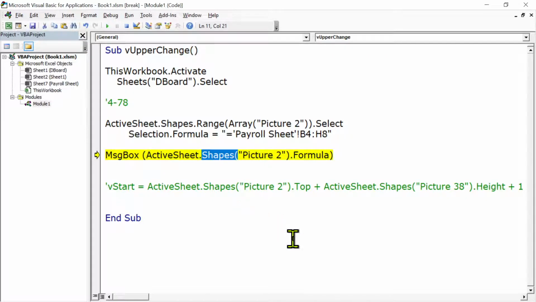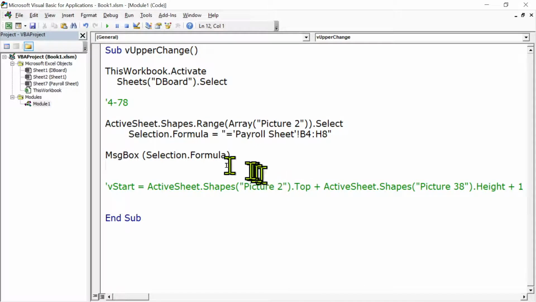So what if I delete the state? Or what if I say, because this is already selected, Selection.Formula? If I press F8 and run this, I get the formula, right? So I have this formula. Let's save this formula into a variable, and let's say my current formula is equal to whatever the formula is. Now I want to split this formula and know the starting row number and the ending row number, so that I can change it.